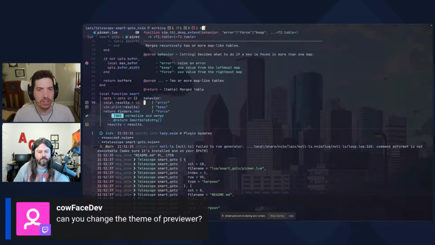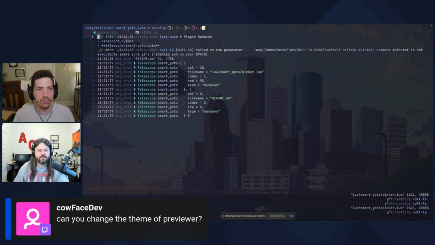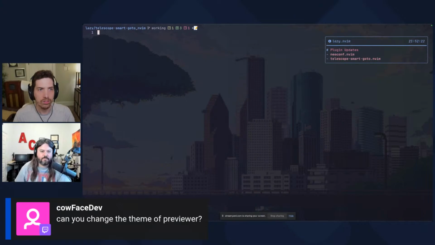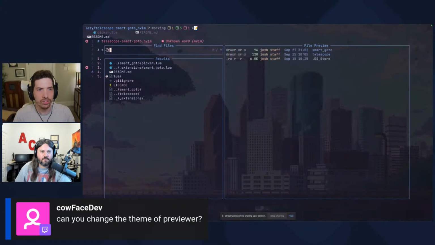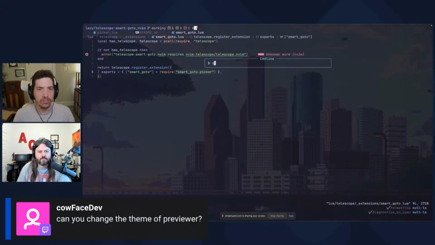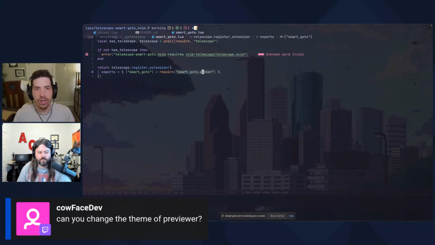Use values from the rightmost map. Keep, use values from the leftmost map. Error, raise an error. So it has to do with the keys. So if I change this to error, keep, well, it's going to do the opposite direction, right? So let's open these two. Let's add a third buffer. And then let's run Telescope Smart. And it's going to say, hey, you have indexing. Your indexes are repeated. So that makes sense.